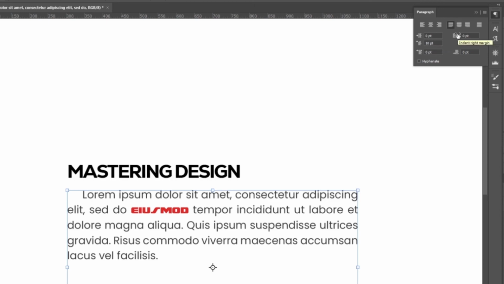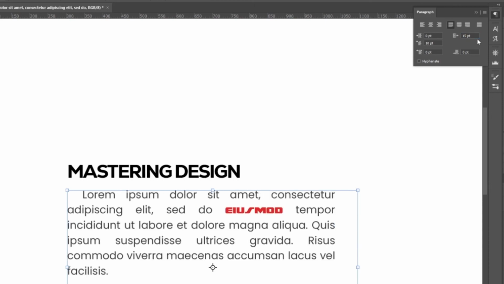So indent right margin. So you can now increase this. Let's say you add 10 or maybe 15, right, and press enter. You're going to see there is now a space here on the left side, on the right side of the text. So this next one now is to add space before the paragraph.